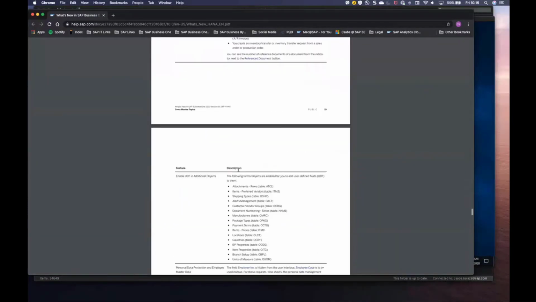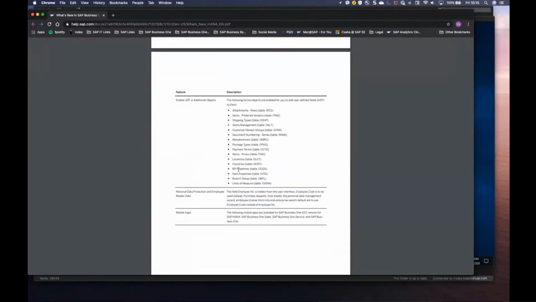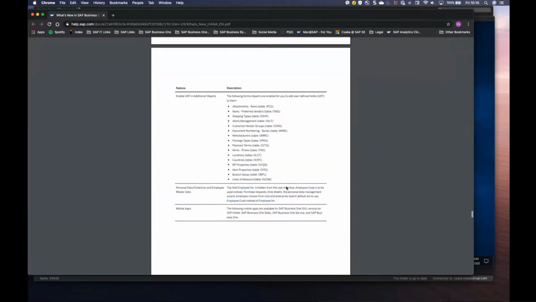The next one, maybe the UDF. So we have additional UDF possible objects in Business One. As you can see, this is the list, and from the 10th version, you have more possibilities to add UDFs, user-defined fields, to these objects. And after that, in the tools customization, you can add user-defined fields to these objects as well.